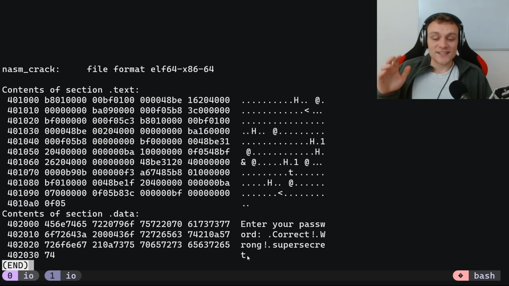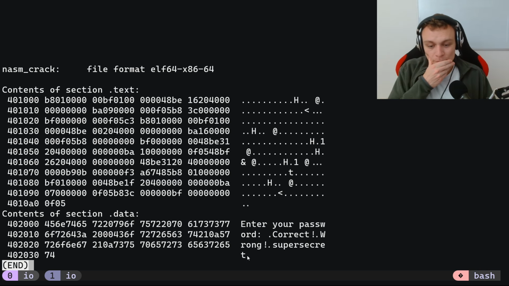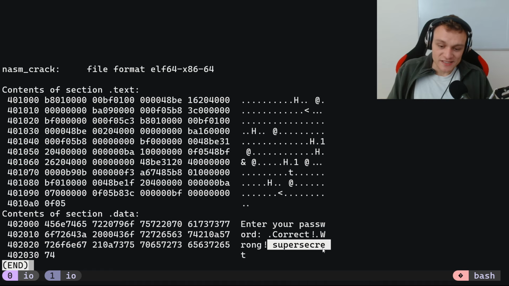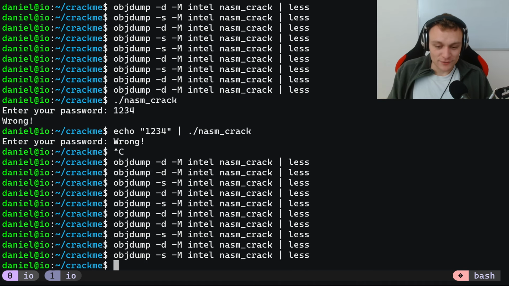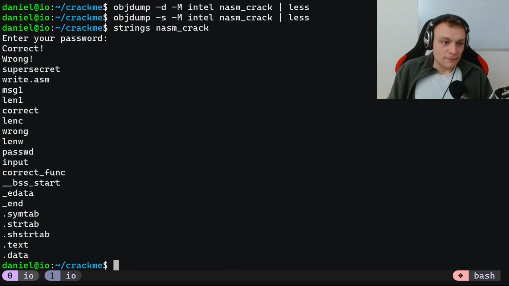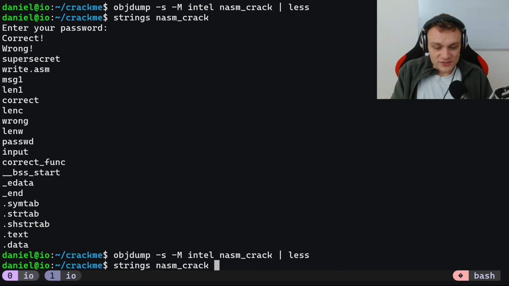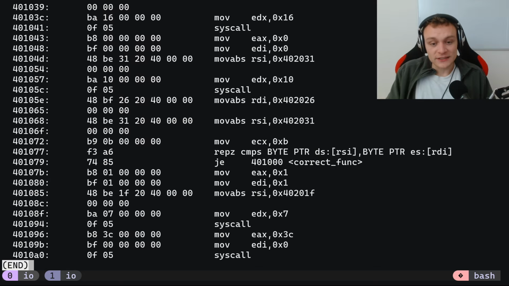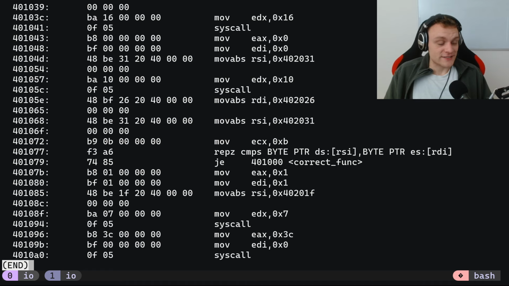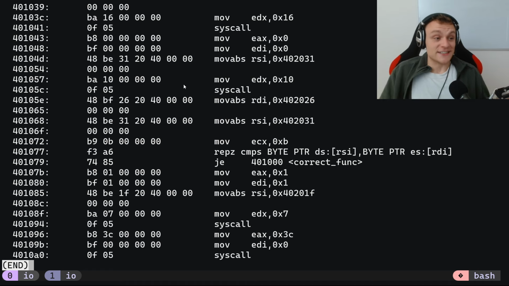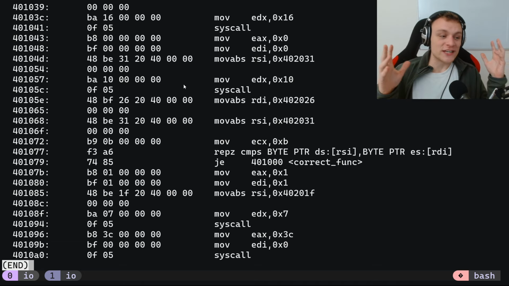So while the entire time we could basically see the password here in plain text or even in the strings utility, it was a lot of fun to really reverse engineer and understand completely what this assembler code does at assembly level. And we learned a ton today.